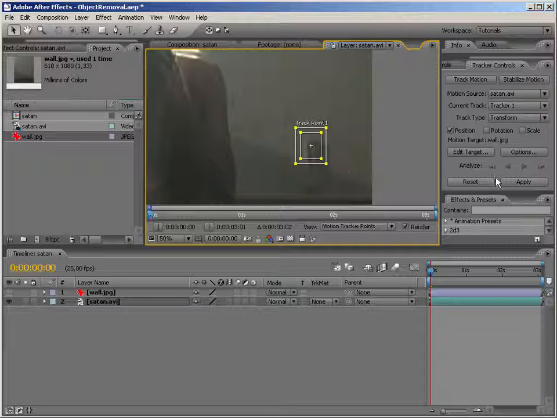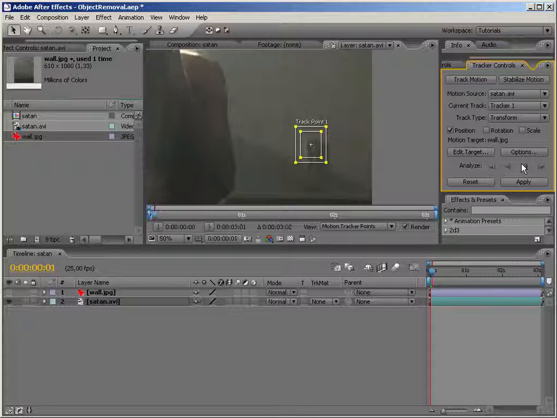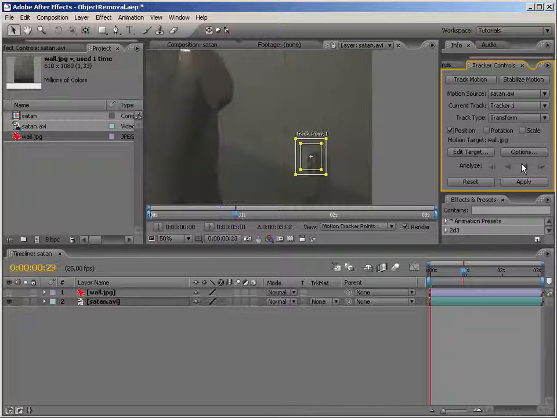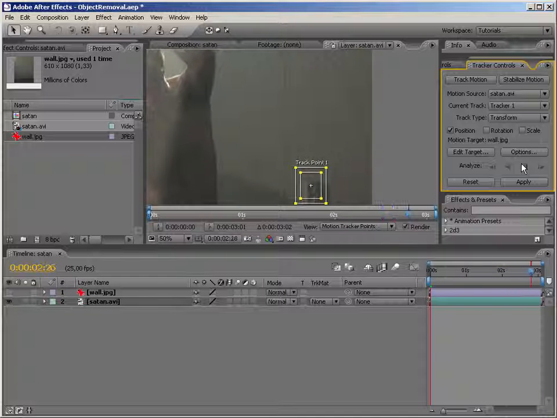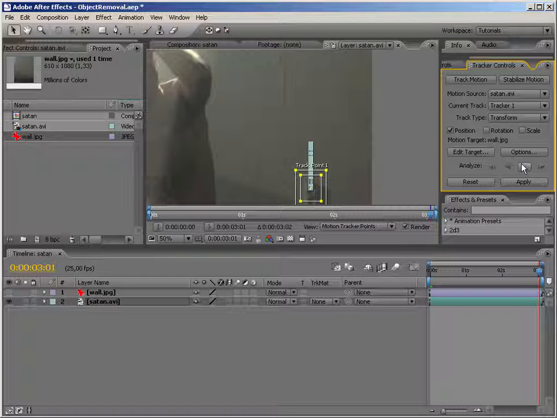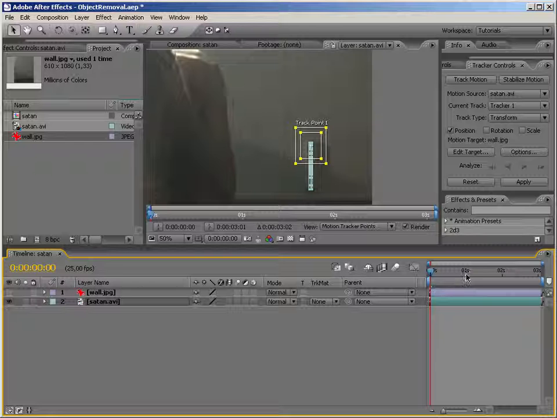So I think we're ready to go. Track forwards. Well, I think it's doing pretty well. This will take a second. The bigger the track point, the longer the tracking will take, but in some cases you really want to wait so the tracker tracks correctly, like this one. As you can see, we have a perfect track, at least it looks like it.